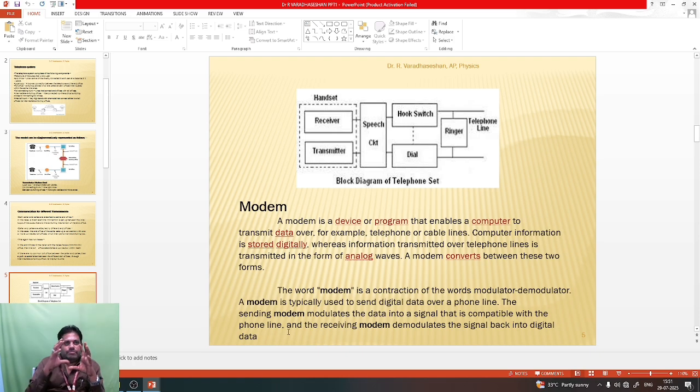So what is this modem? It is a device which receives the electrical signal and converts it into a digital signal. That's all. Likewise, it receives the digital signal and converts it to an electrical signal and sends it back. So both are possible in a modem. The word modem is a contraction of the words modulator, demodulator. So modulation, demodulation. These two words combined to form modem. A modem is typically used to send data over a phone line.